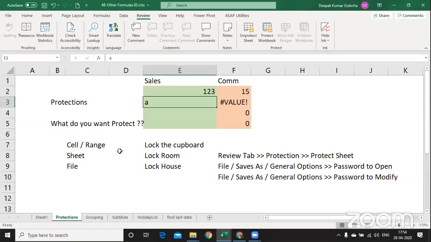Okay, so just see this example. We'll do file protection. For example, you are my landlord, the house owner, and I'm working for you. If I'm a maid, let's say a cook or something else, you don't want to give me control, so you lock your house. The first point is you lock your house. That means you're not providing me access to enter the house. That means you're not providing me access to open your file.